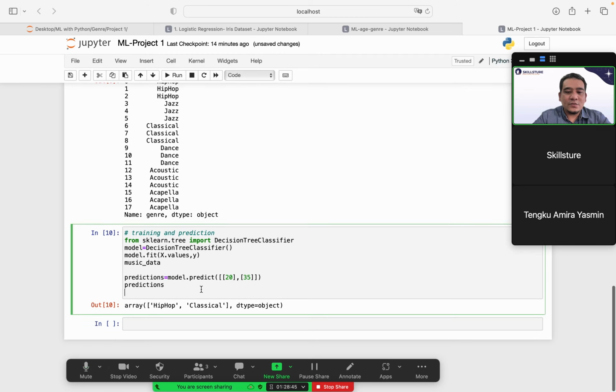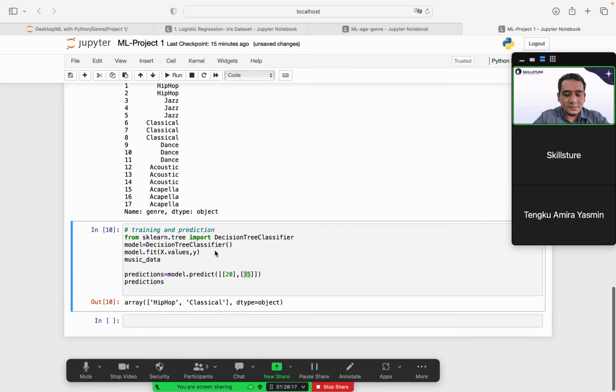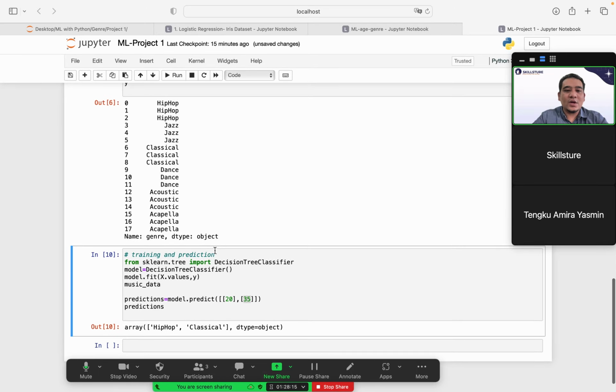So when we test our model, when we put in the ages 20 years old and 35 years old, the model is also able to predict correctly. 20 years old would like hip hop, and 35 years old would like classical. Okay, so this is how you can predict. We can predict the data so that we can predict the age and have the output.